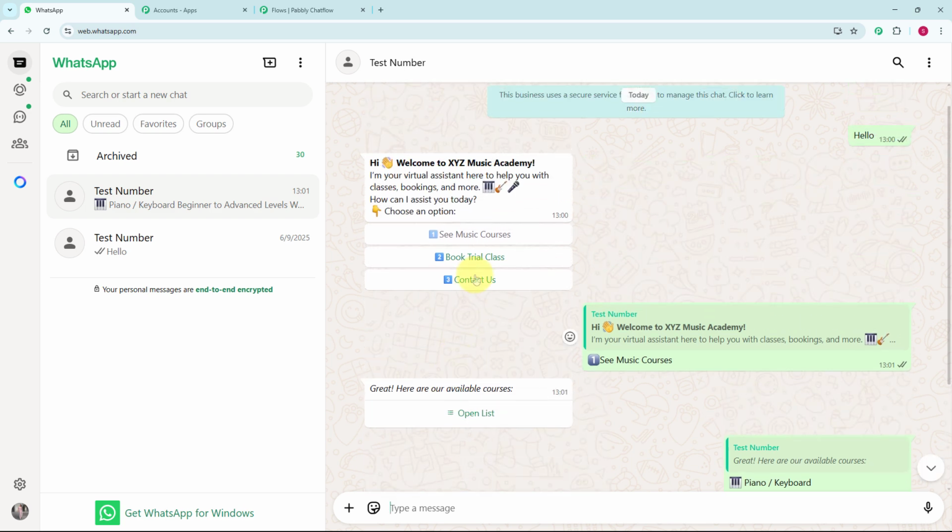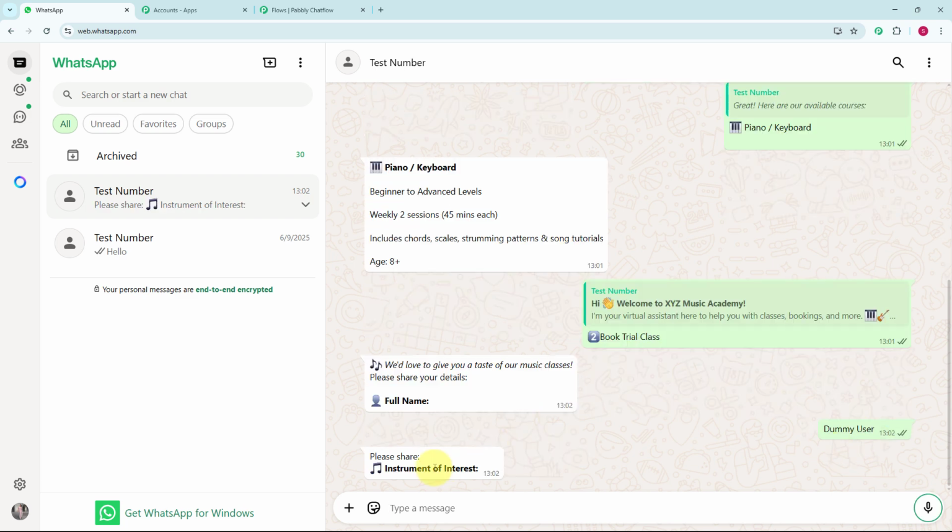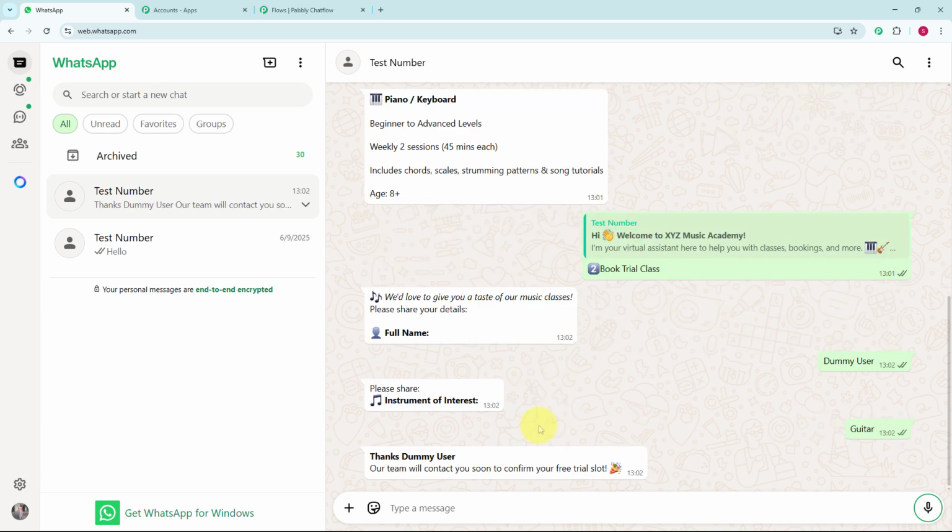Now let's select the second button, that is book trial class. As I'm selecting book trial class, I am getting a message which is asking me to enter the full name. So now let's provide a full name here. As I'm providing the full name, now it is asking me to enter the instrument of interest. So now let's provide the answer here. As I'm providing the instrument of interest, I am getting a thank you or confirmation message, and here you can see in this thank you message I am getting the name which I provided for the question where it was asking for the full name. So here you can see we are getting a personalized message.